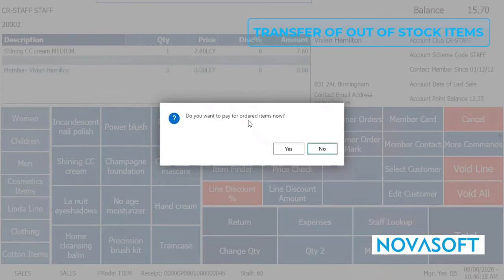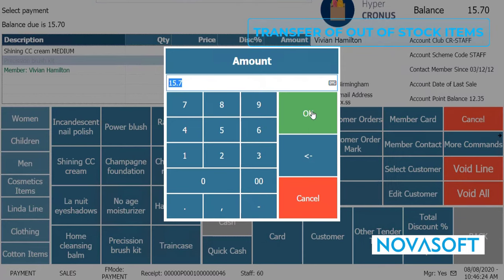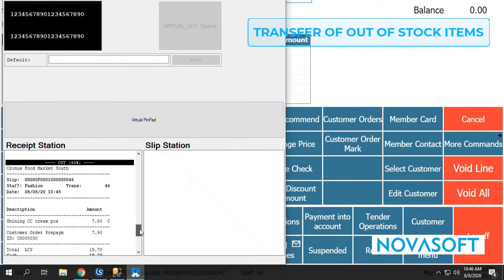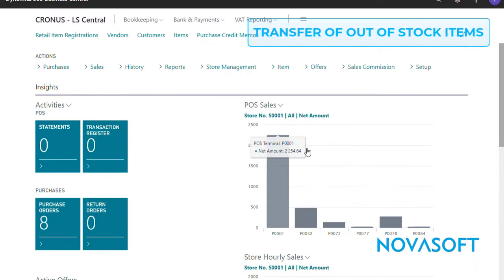The customer details are updated to the customer order, confirm the order. Do you want to pay for the order items now? Yes. So I will complete this order by paying the amount. And there is a customer order number which is generated, order number 30. The order is created in the back office.